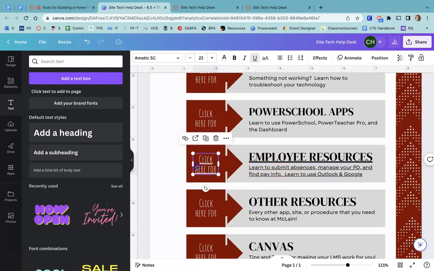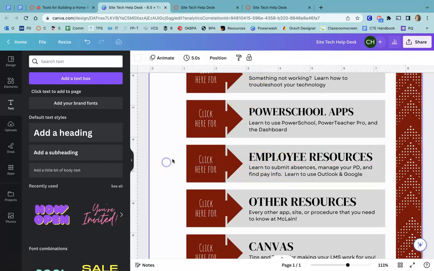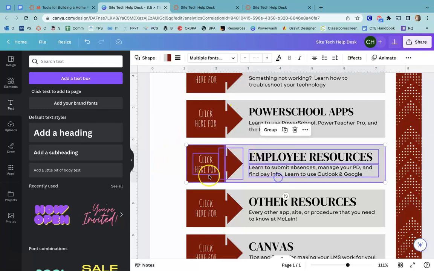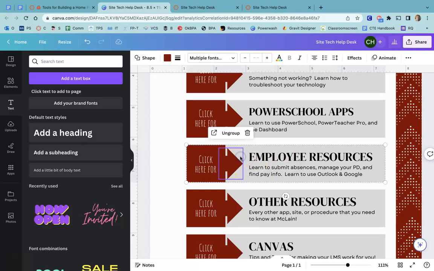Well, I don't know if you're like me, but I don't really like the underlined hyperlinks, so I'm going to select all of that text and un-underline it. And then I'm going to click and drag to select everything in this group again, and I'm going to group it together. So now this whole entire thing has become a link, and if I click on it, you can see that I have the option to open it up in a new tab.